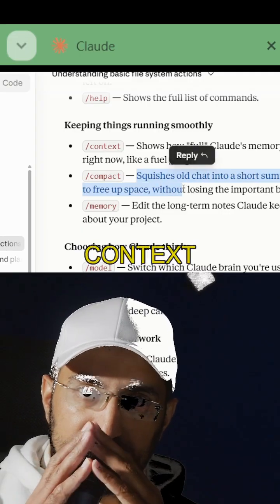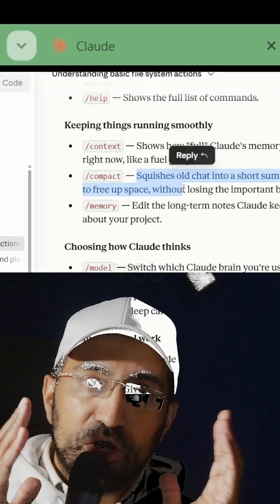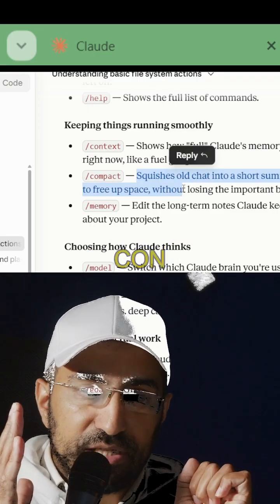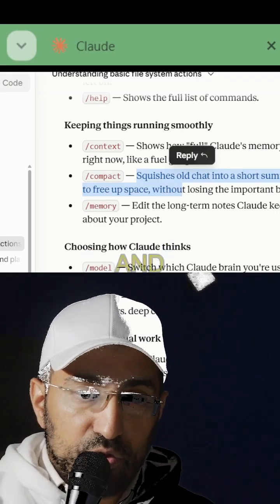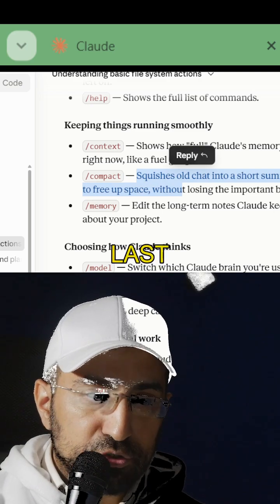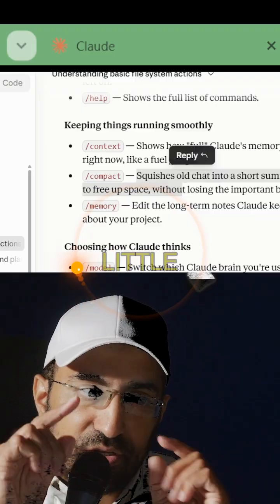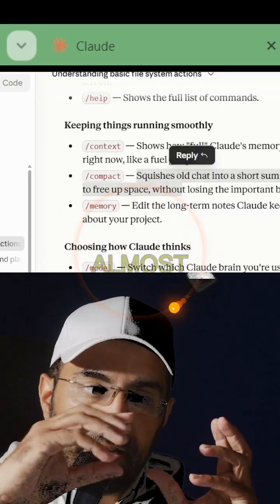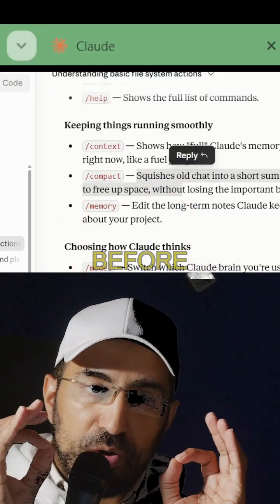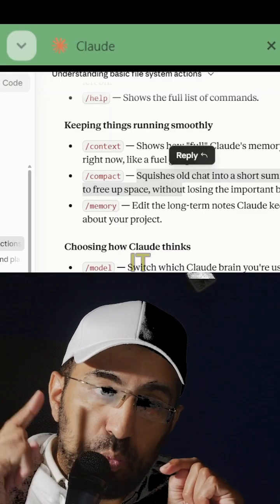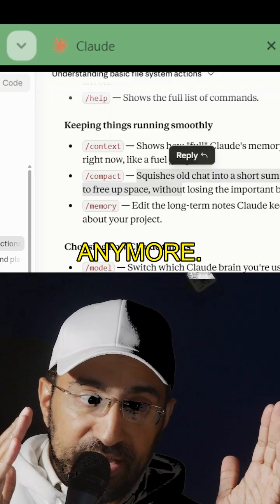So when you see your context is almost finished, all you need to do is do /compact, and then you'll be able to last a little bit longer with that same chat. This usually happens when you see that little circle filling up and it's almost full. Make sure you compact before it gets full, because once it gets full, you cannot chat anymore.